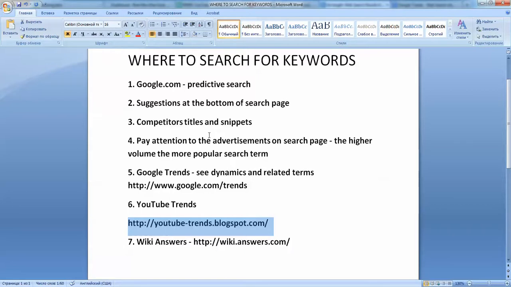Then look at the competitors' titles and snippets, what they are using to rank high in Google. Then pay attention to the advertisements, the ads that appear at the top and on the right side, and to the keywords that advertisers use to create the ads. Then we can use Google Trends to see related searches, related keywords. Then we can use YouTube Trends to see what people are using to rank high on YouTube. And the last one is Wiki Answers, because people really search how to, what is, how can I, where to buy, where to go, what to do.